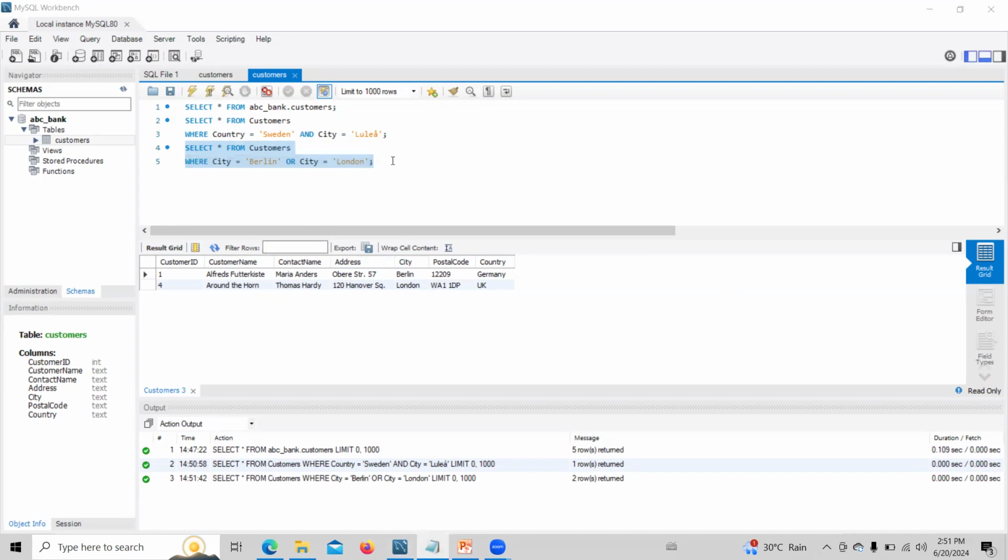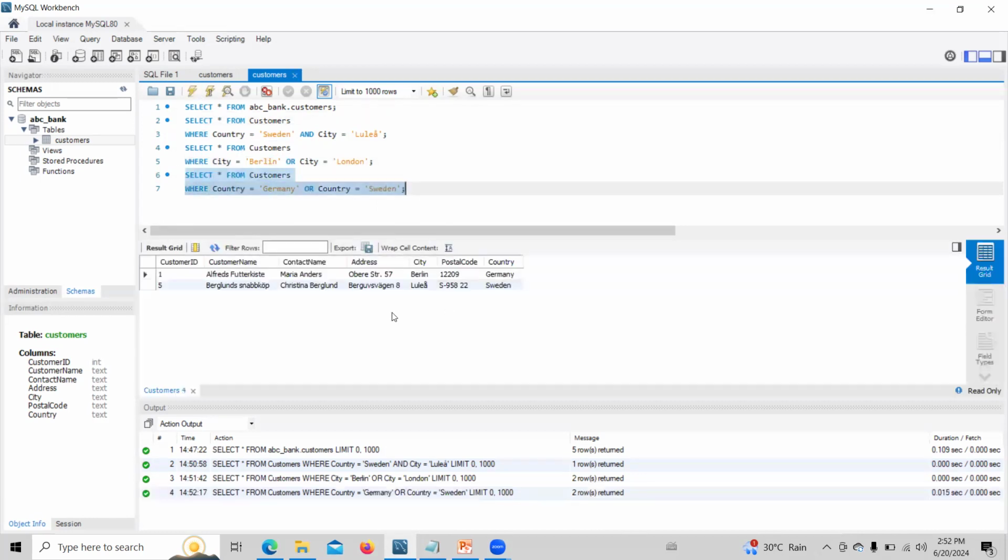Now we will see one more example for the OR statement, right? If I take this example, SELECT * FROM customer WHERE country is Germany OR country is equal to Sweden. Here we were looking at the city as a column, but now we want another column, the country column. So this is another example. If I execute this one, you can see that we get two records again. Germany and Sweden both have been filtered out, right? So this is the OR operator.